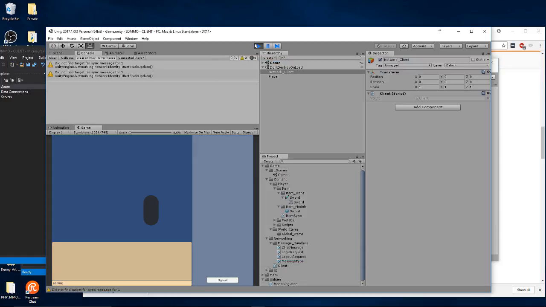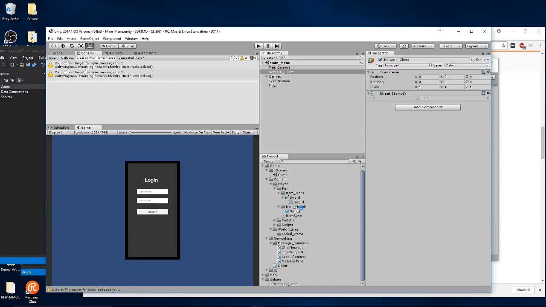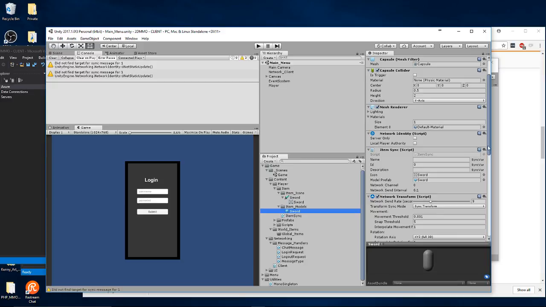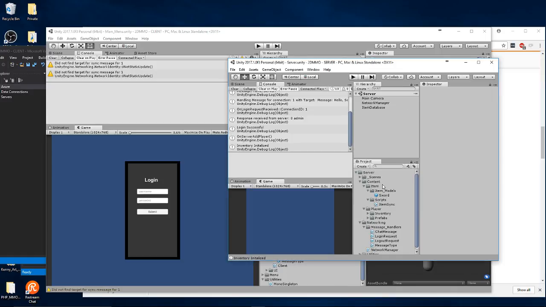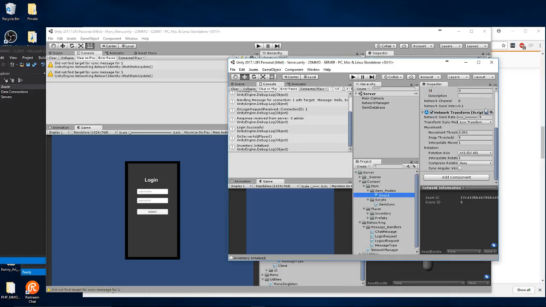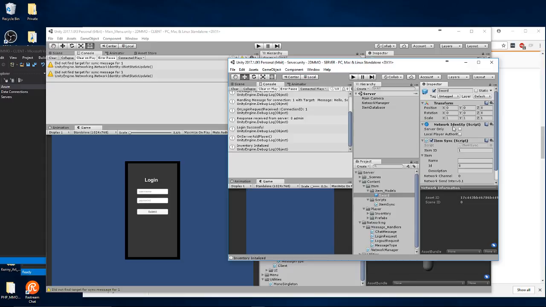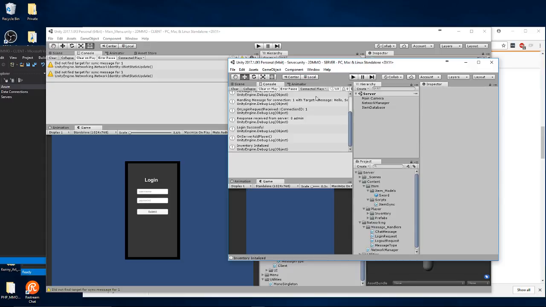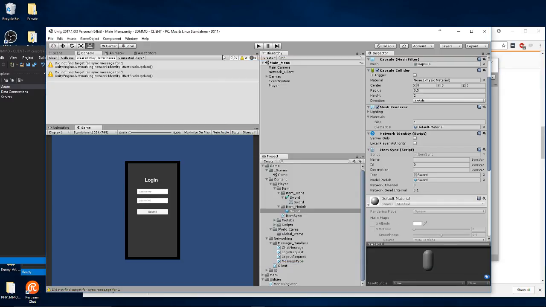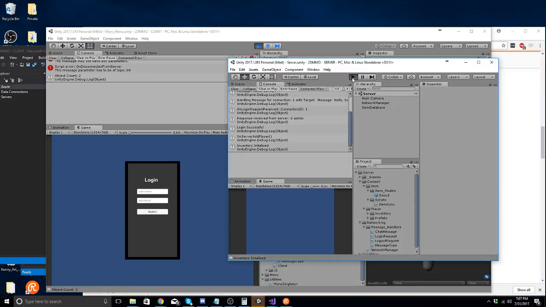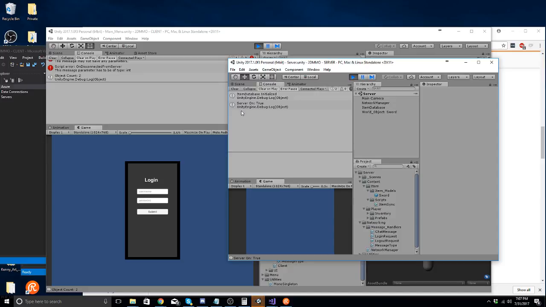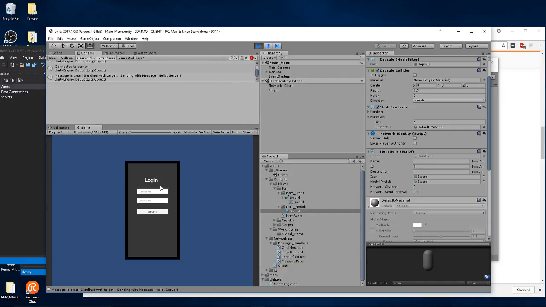Okay, weird. Alright, so here's what I'm going to do. I'm going to remove from the sword the network transform for now. And I'm going to come on over to our server. I'm also going to remove the network transform here. Save. Let's run the client. Start up the server. Okay, Pied Piper.